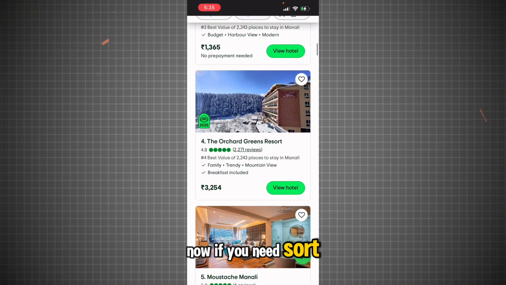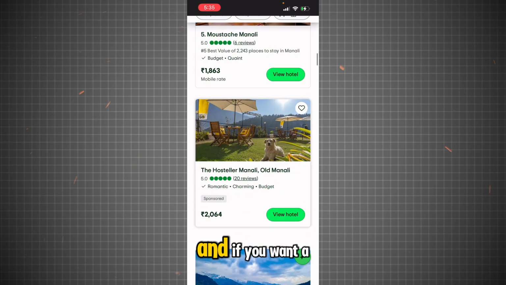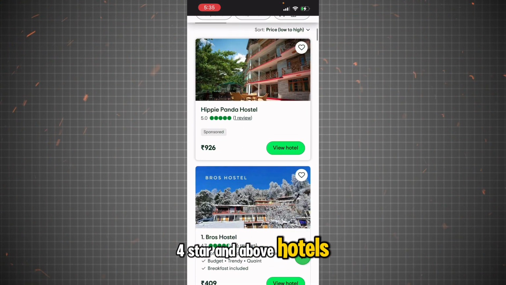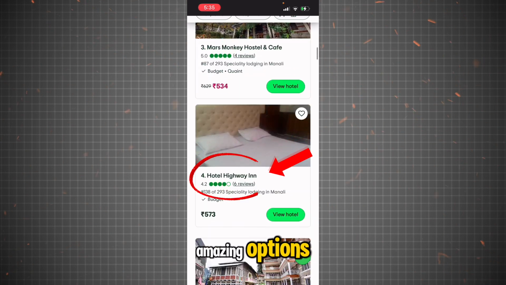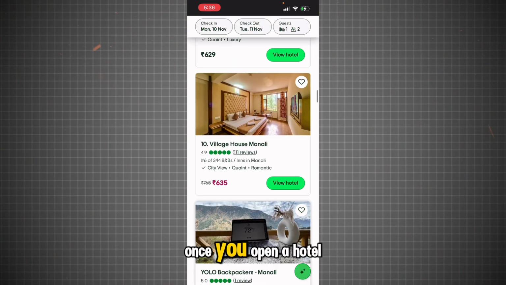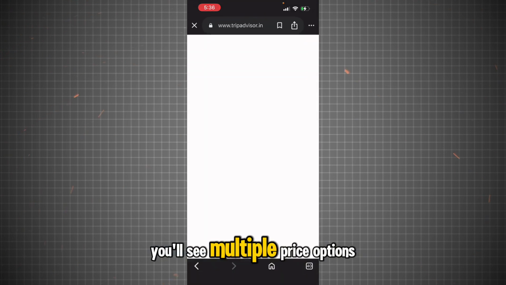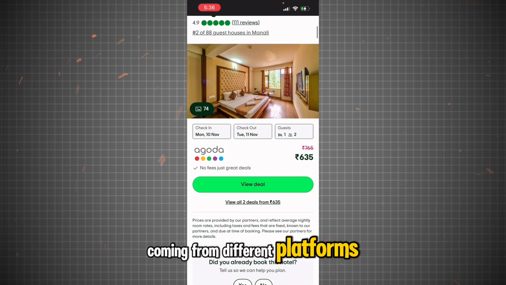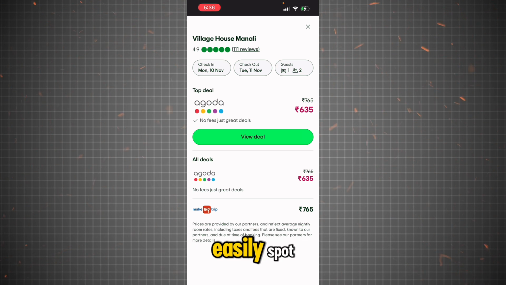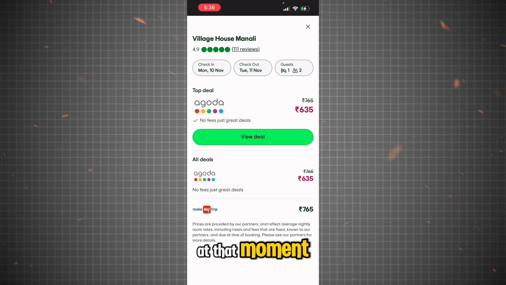Now, if you need, sort the results from low to high price, and if you want a quality stay, turn on the filter for 4-star and above hotels. You'll start to see some amazing options at really good rates. Let's click on one of them. Once you open a hotel, you'll see multiple price options coming from different platforms like Agoda or Make My Trip. This is where you can easily spot who's offering the best deal at that moment.